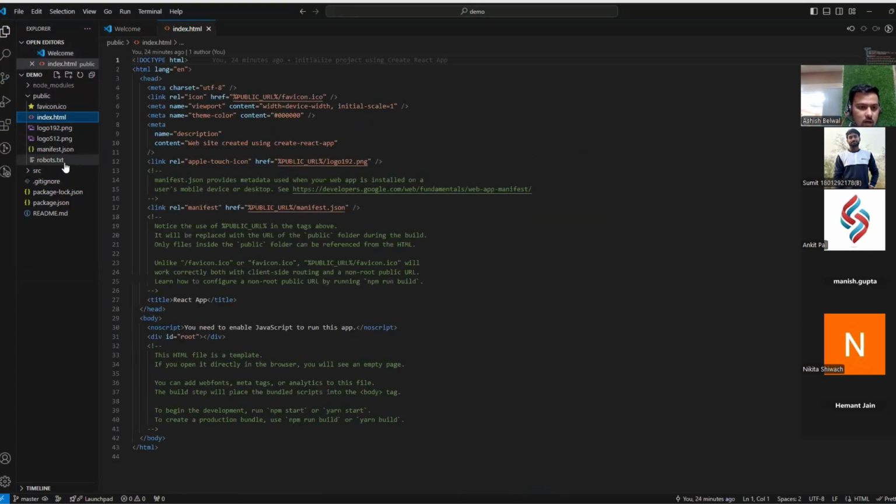In this, we also add assets like CSS, HTML, images. It contains a root ID in index.html, which binds the whole project to it.